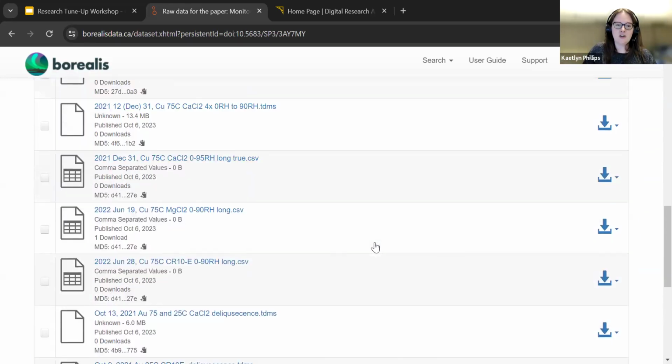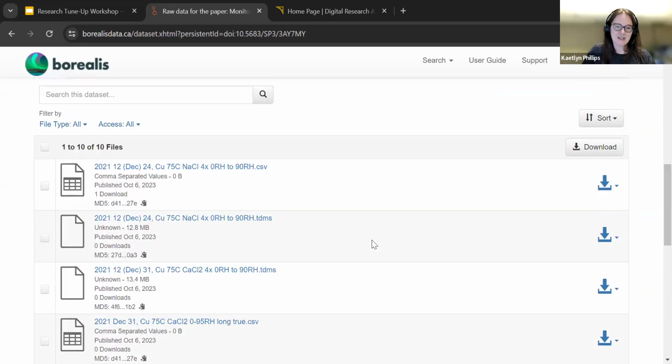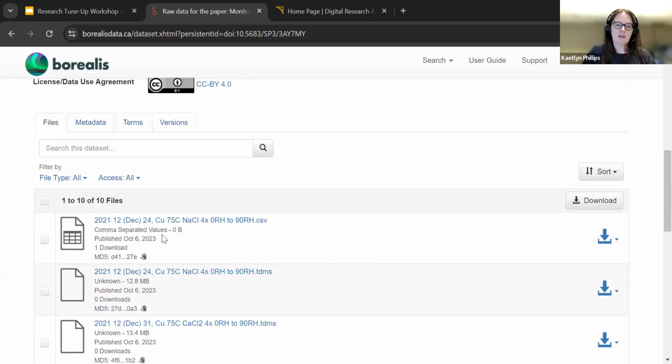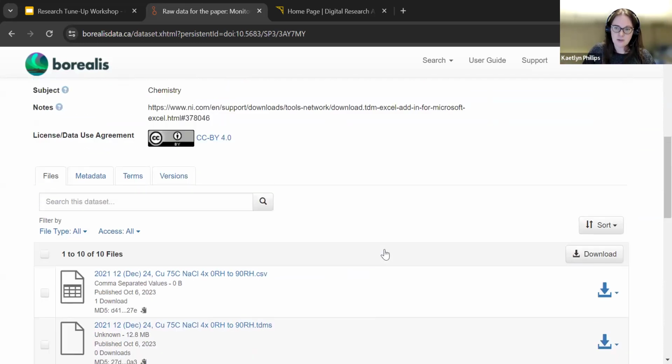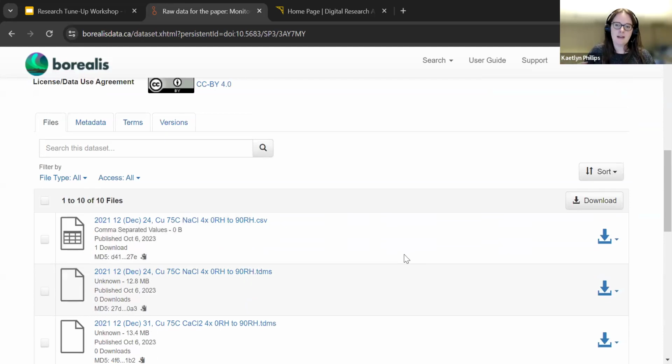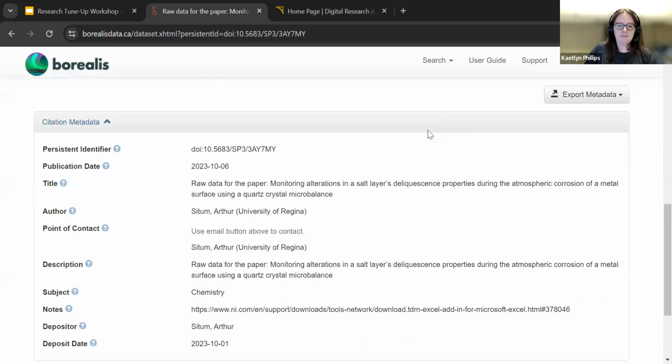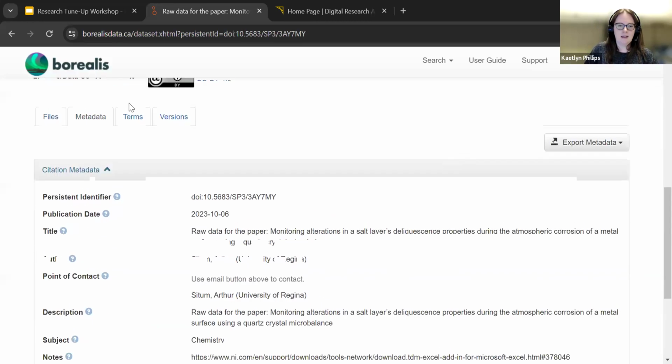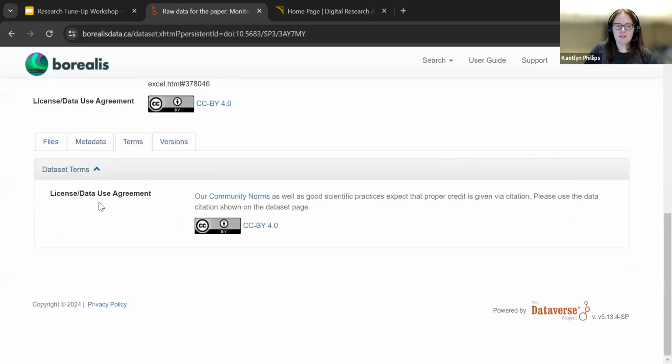In Dataverse, you can restrict access to files, which means people can't just instantly download them. This user has chosen not to, so you could download the files right from there. If you did restrict them, they would be prompted to get in touch with you to get the permissions. You can also see metadata. If there's any terms, so this one has a CC BY 4.0.